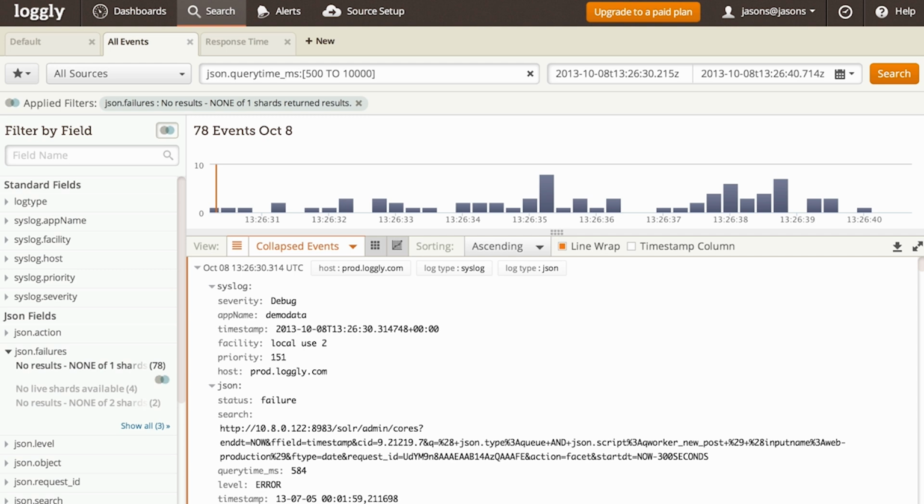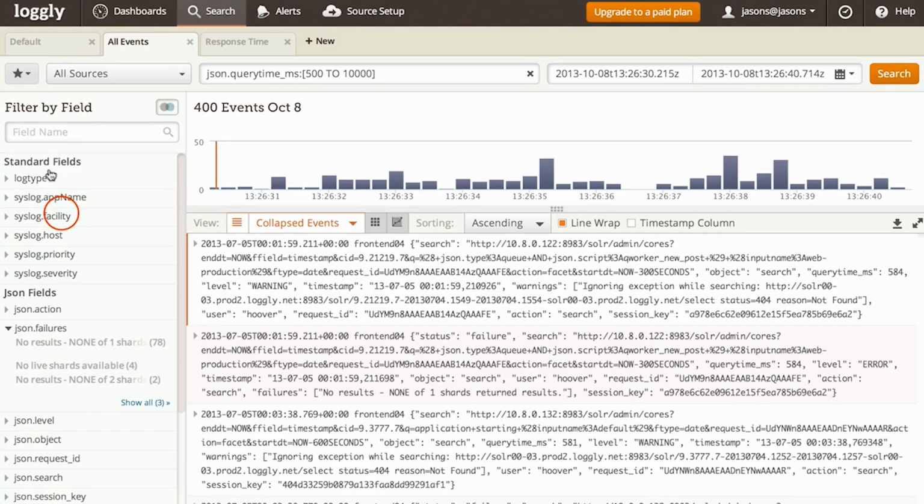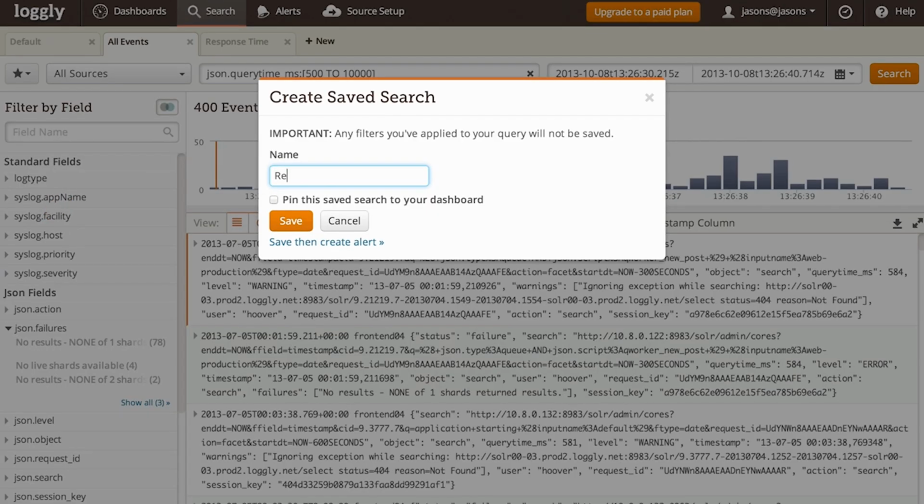It's what allows us to populate the filters on the side, do the statistical trend analysis, and even gives us these faceted searches here. Now let's say I want to remember this search for next time. I can do that using a saved search. I'll call it response over SLA.